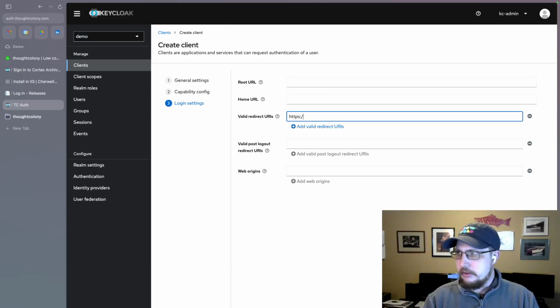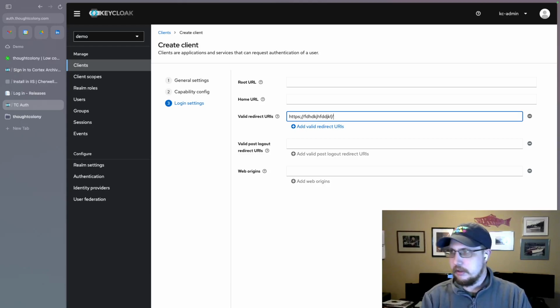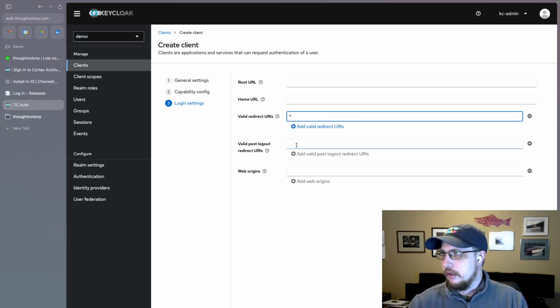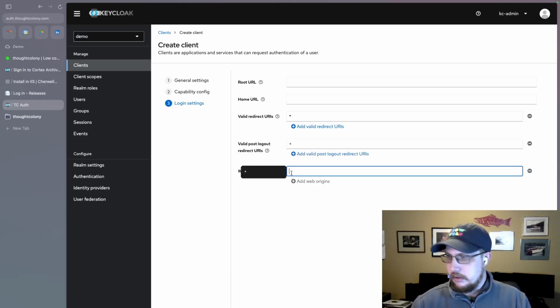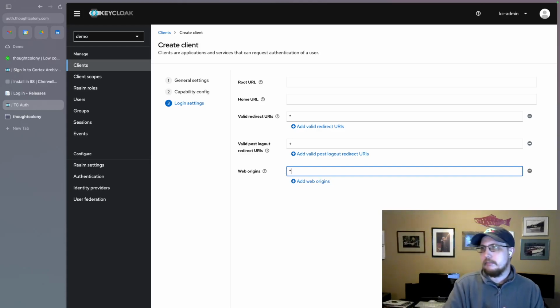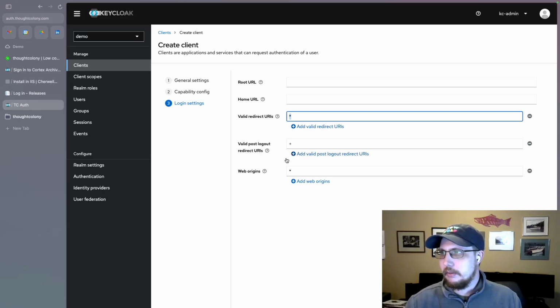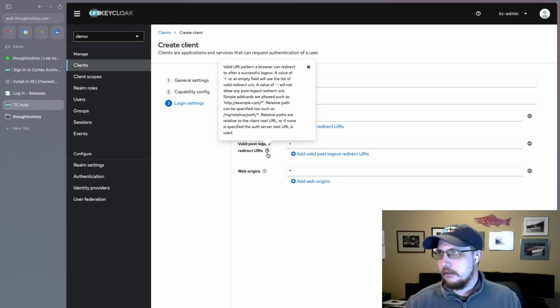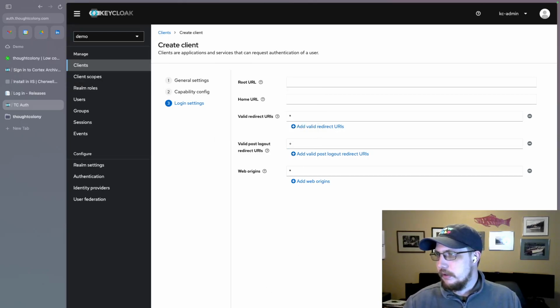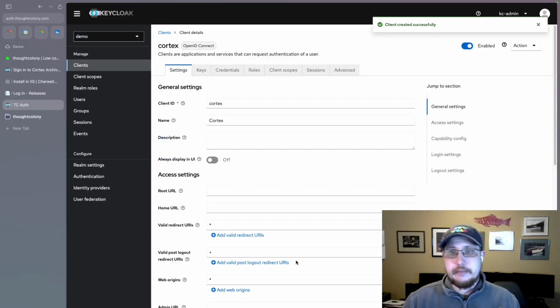Basically, HTTPS, your domain name, and then splat is fine. If you're running Cortex on a subdirectory, you might want to do something like that. But in this case, I'm just going to do star, and then plus, and then plus. Sorry, that's wrong. That should be a star. Star is a magical value that basically means everywhere. Plus, in this field, is a magical value that means anything that was valid here. I believe you could click that, and I think that's what that says. So I'm going to hit save, and now I have a client.